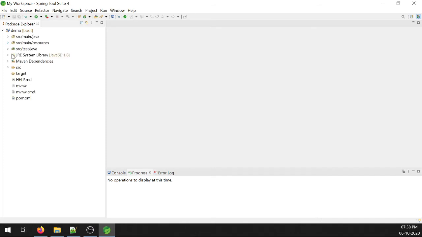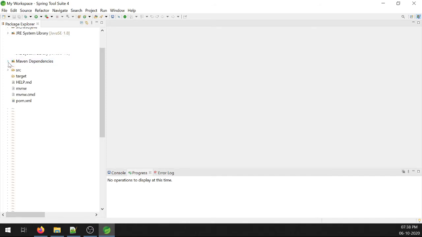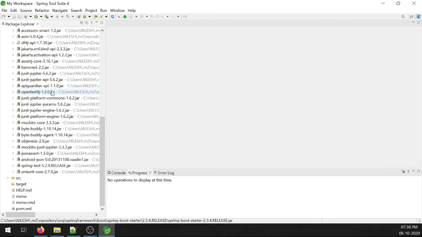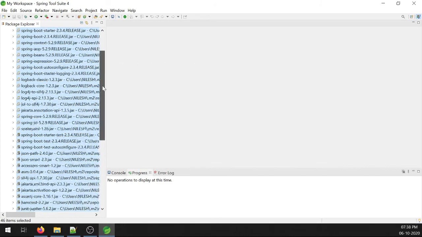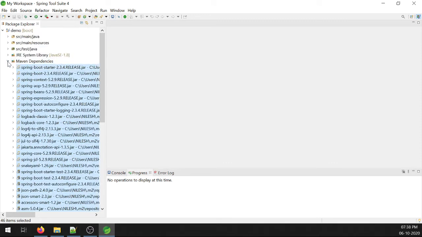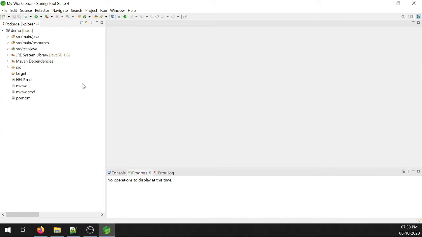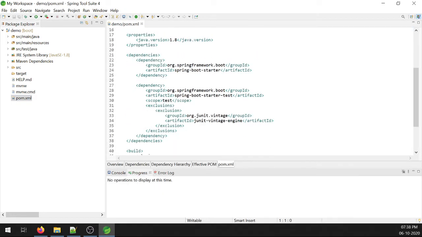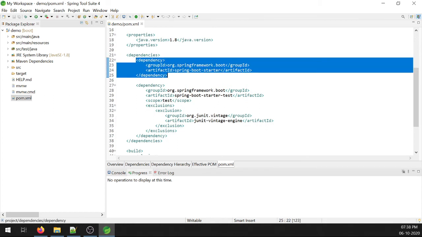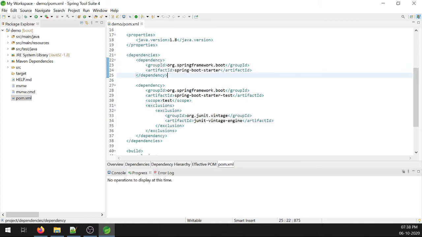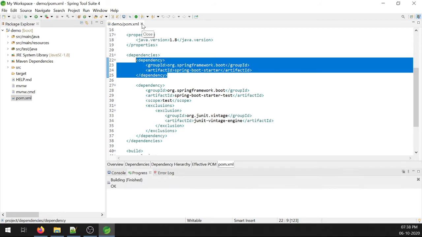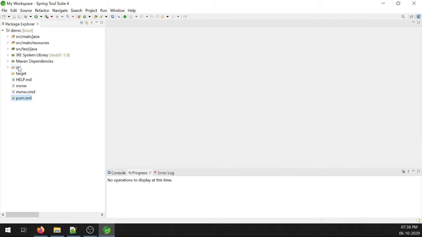I expand my folder, then Maven Dependencies. I'm clicking on Maven Dependencies. You can see all the jar files have been included in my project. So I did not have to do any copy and paste, selecting any particular jar file, or missing any jar file. Such kind of error is not there. Then this one is the pom.xml file. The pom.xml file is used to describe the various dependencies. If you want to add or remove a dependency, you can use the pom.xml file. We will see the use of the pom.xml file later.